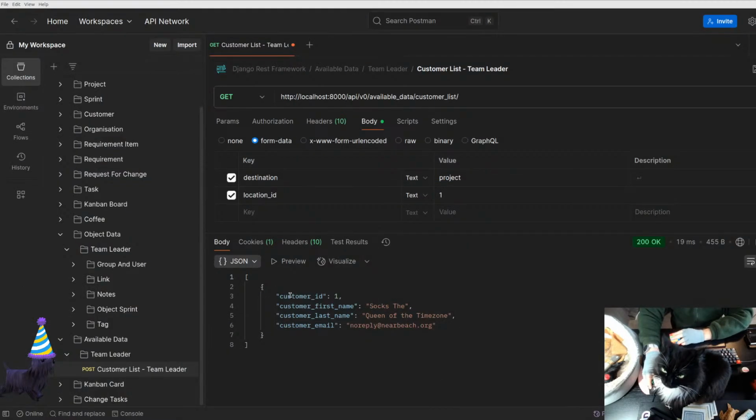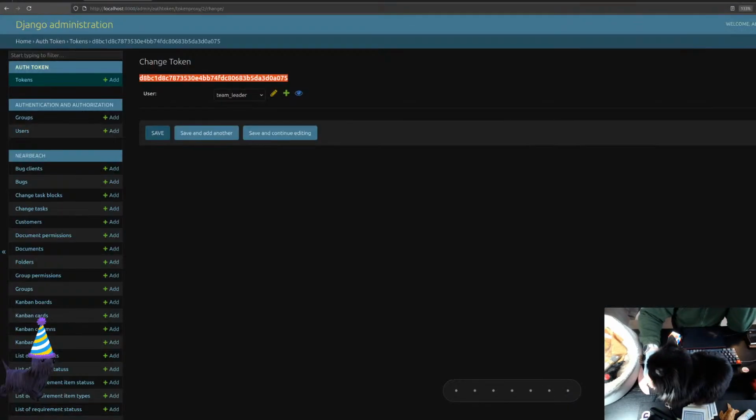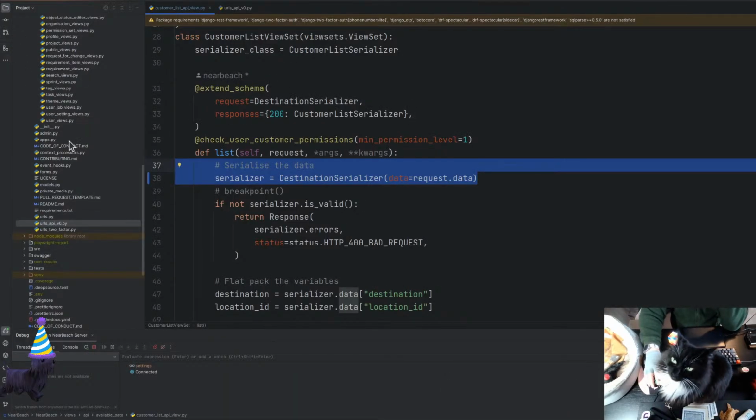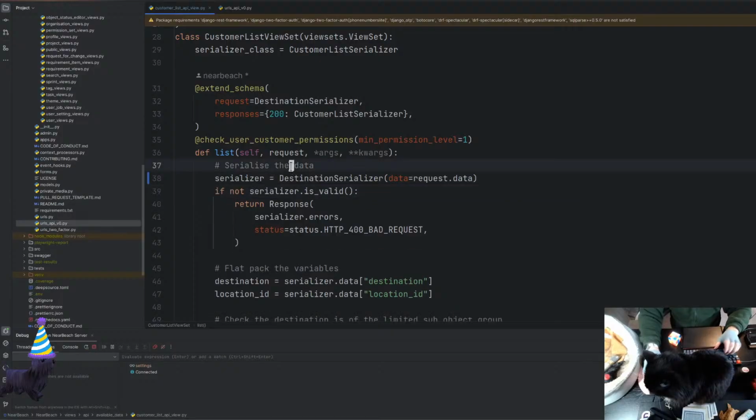It was just a bug, and as you can see, we've got customer list, and it gives you the customer list for the project 1. I will say, yeah, that should be correct. So we make sure that serializer isn't done. We're getting rid of that.